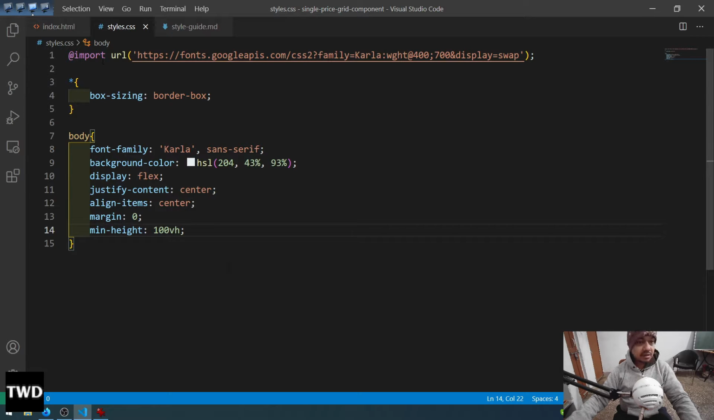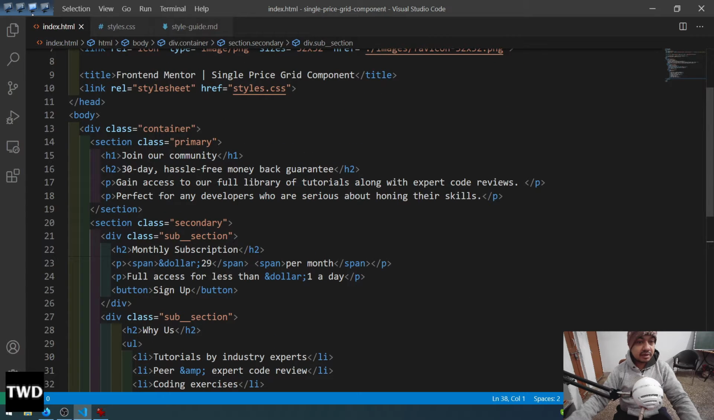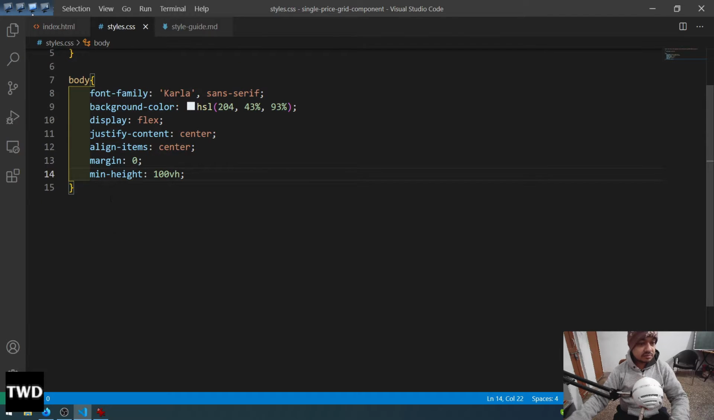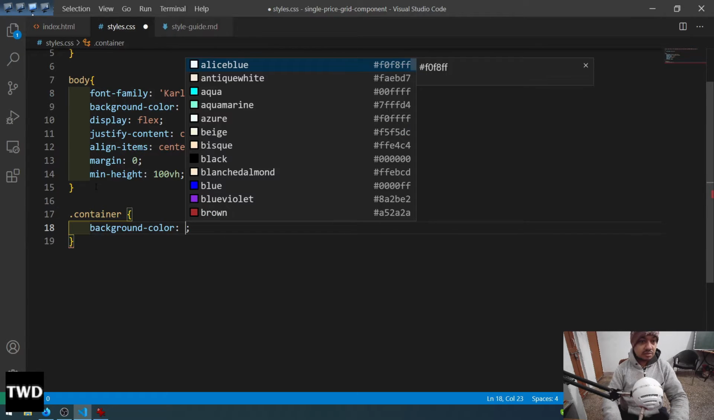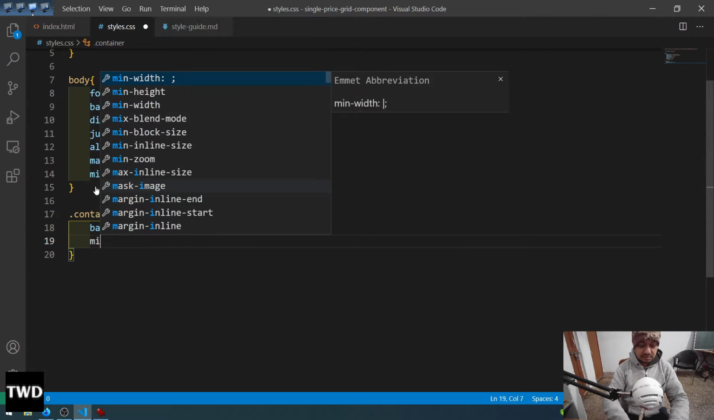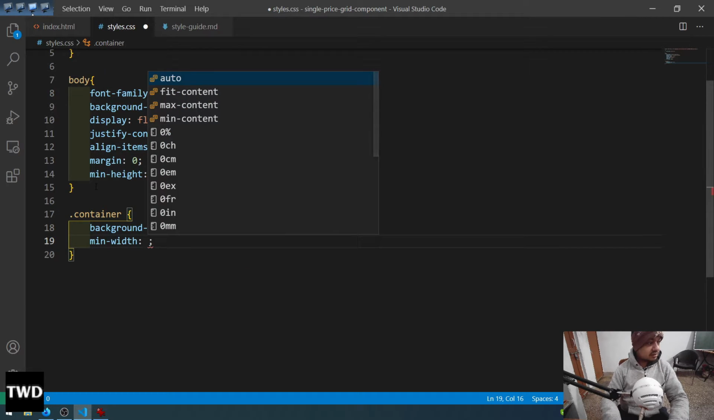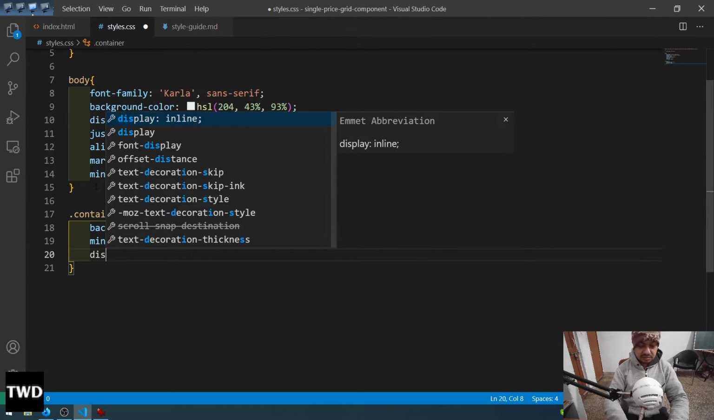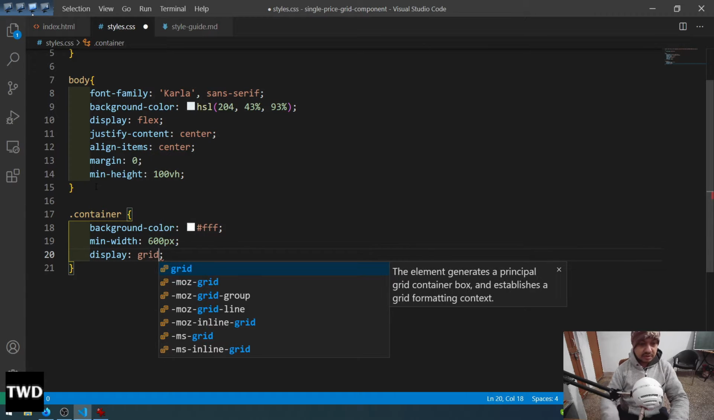So now what we are going to do, see, our container is wrapping everything. So by the container we'll have this box. Okay, so container, dot container, background color is hash fff, min width is 600px, and display is grid.